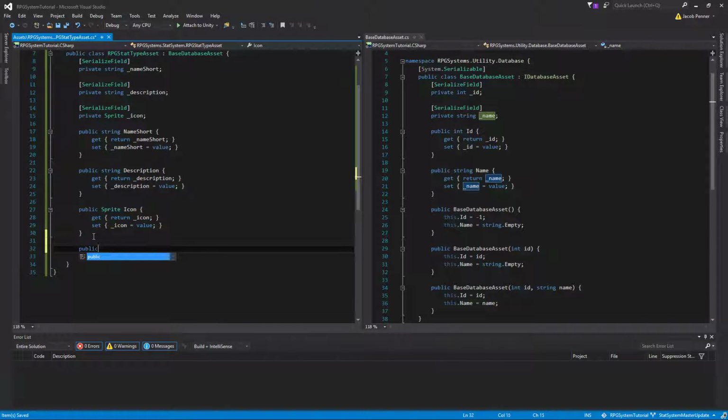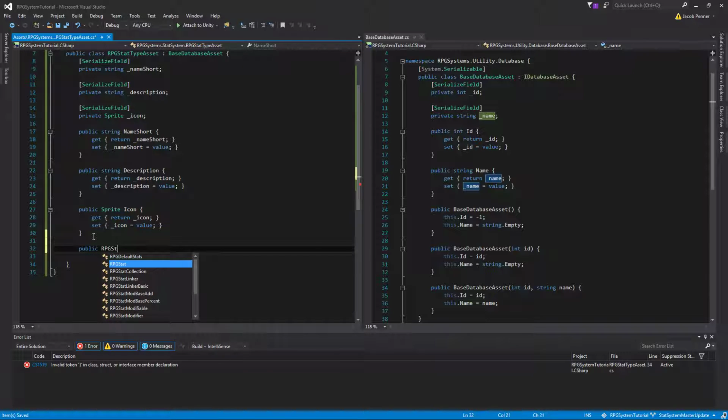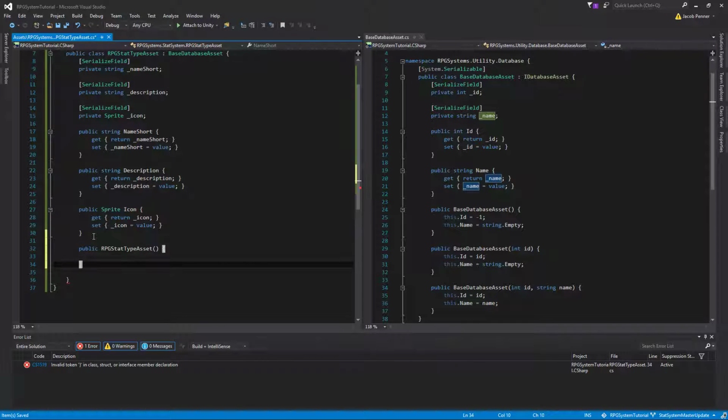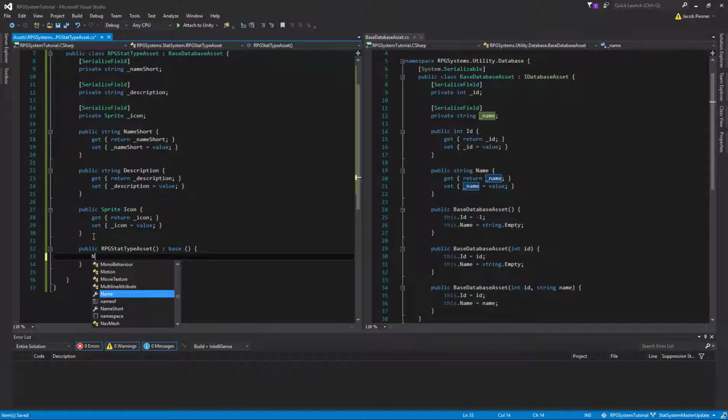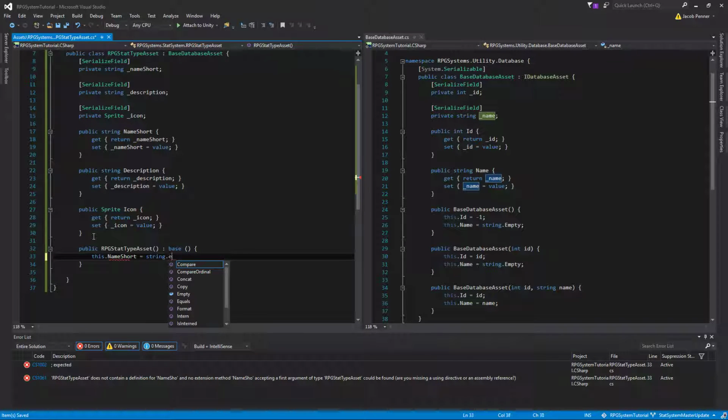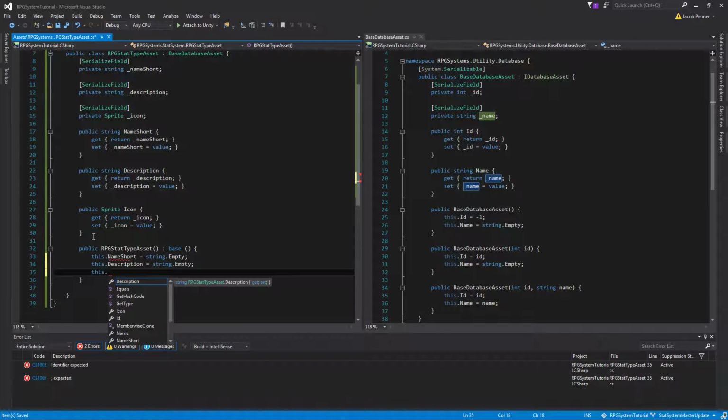Then down here I'm going to add my constructors just to be safe. And for later I may want to use these. And I'm going to go base and just call it the base empty constructor. Just be this.nameShort equals string.Empty, this.description equals string.Empty, and this.icon equals null.